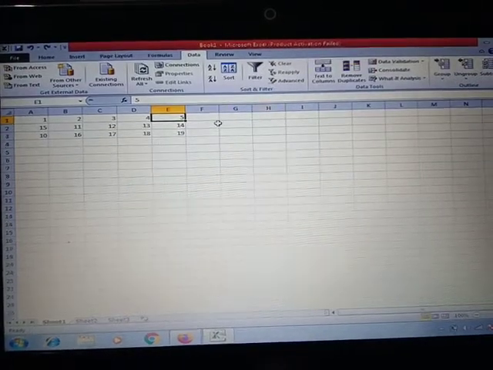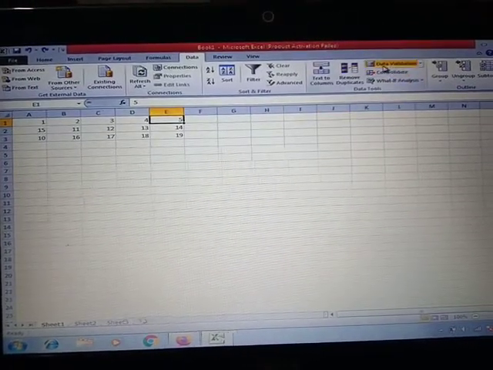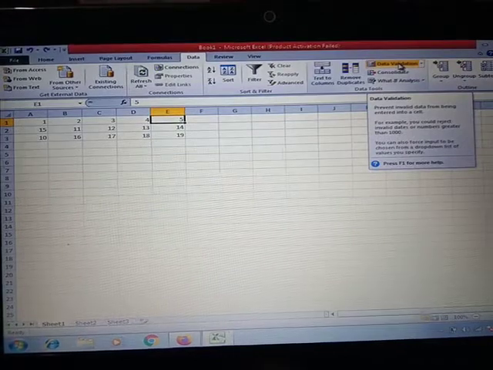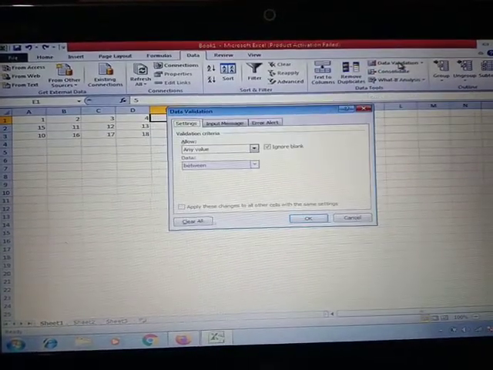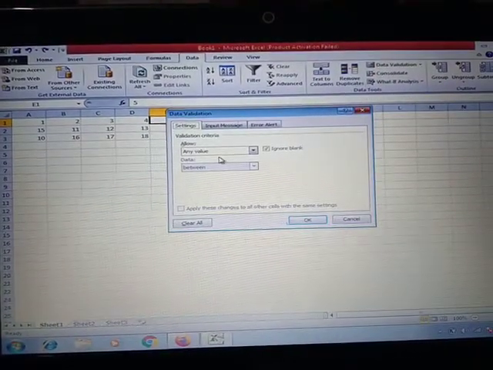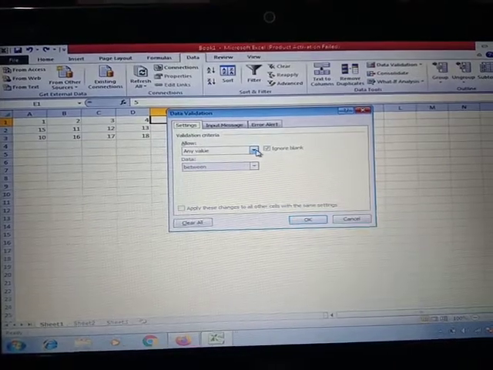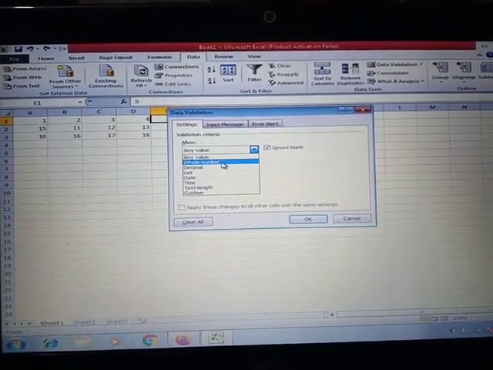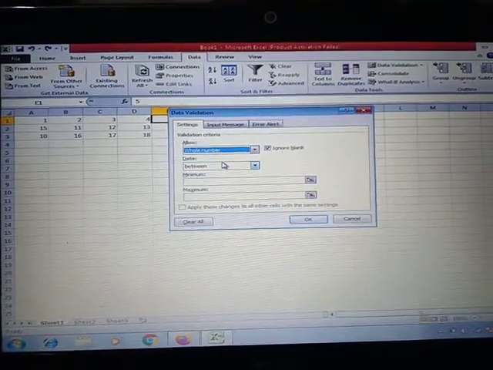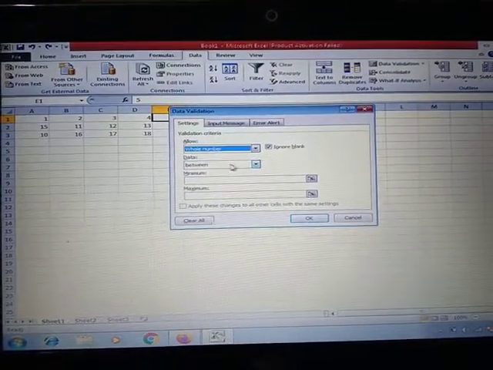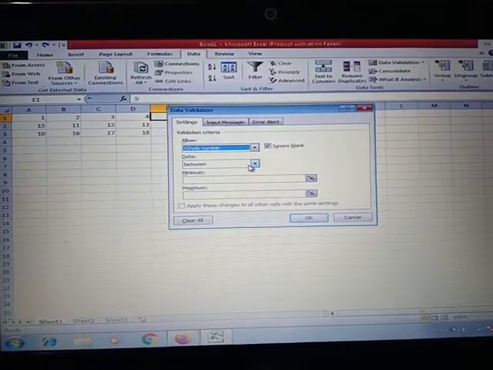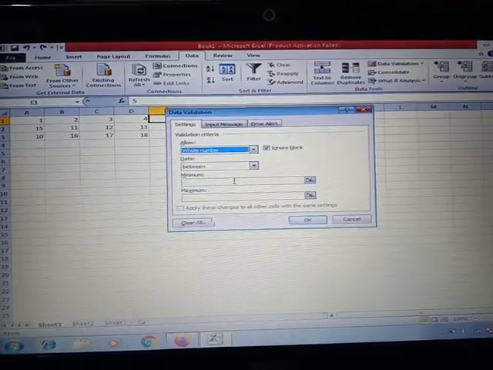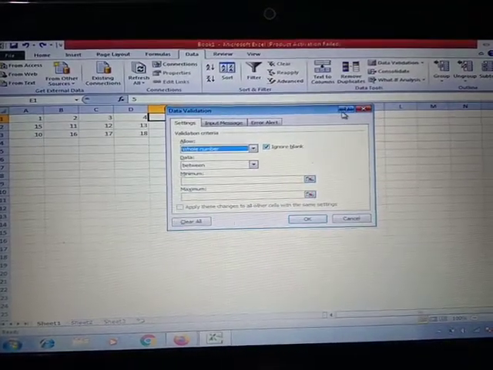Data validation. There is one more thing here, data validation. By clicking on data validation, you will see that in setting it is allowing any value. If we want a range, so we have to click on the whole number and the data between. It is saying data between. We have to give the range, minimum value and the maximum value.